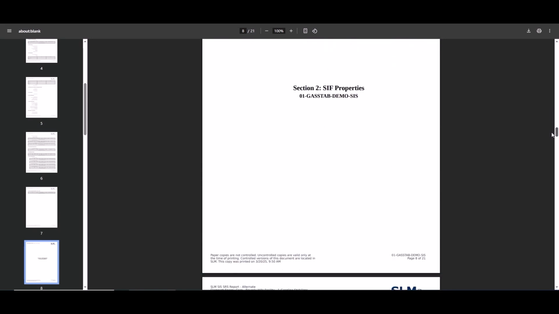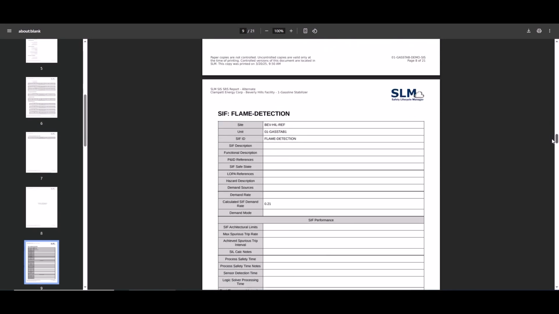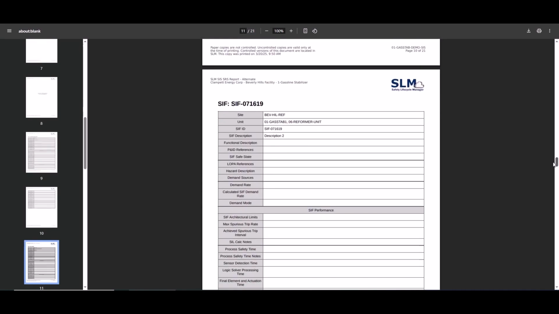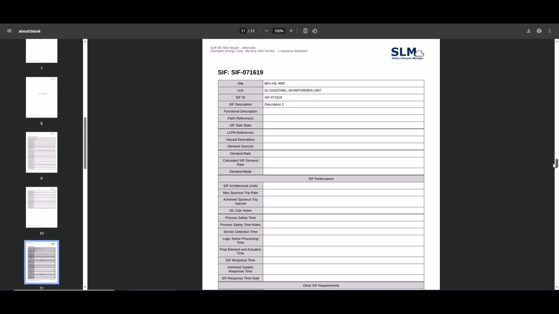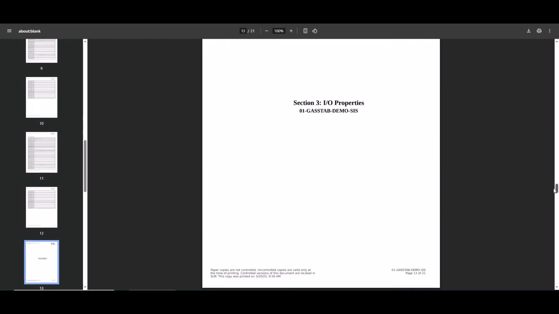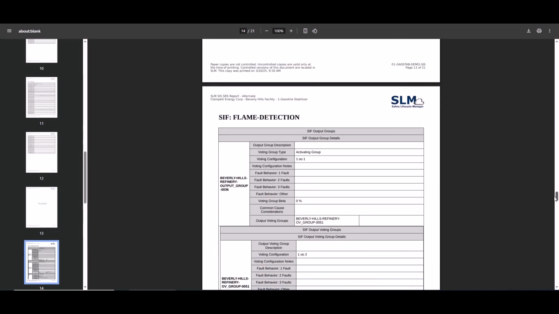here is our first SIF, SIF flame detection. So there's the first SIF details. Here's the second SIF, SIF 071619, with all of its details. And now we start all of the I/O properties for those SIFs.